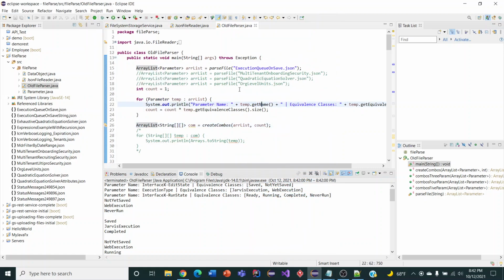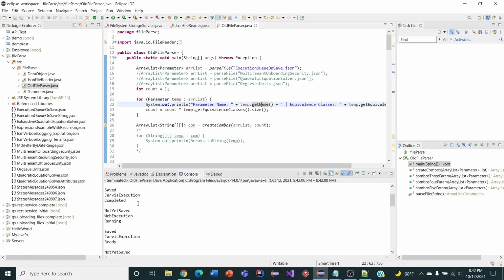Then there's also a problem when running it with certain parameter amounts that causes the method not to run correctly. So we have to figure that out. So basically that's kind of what we have right now.